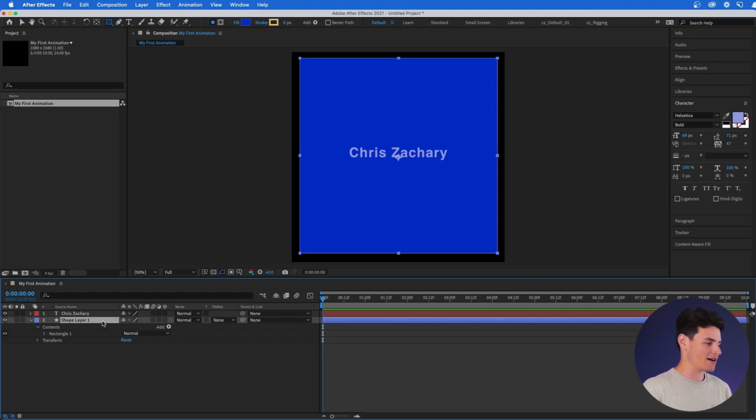Okay, now that we have this rough background layer, if we hit enter while the layer is selected, we can rename it background. As you can see inside the shape layer, there is the contents and there is this rectangle. So this rectangle is this rectangle.